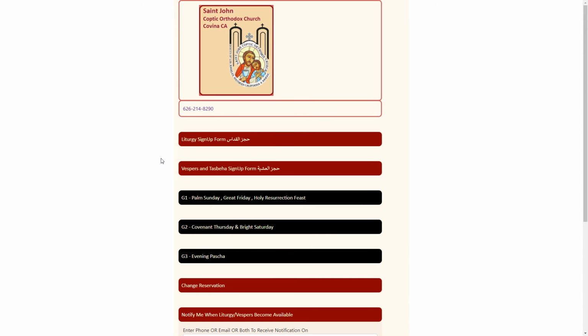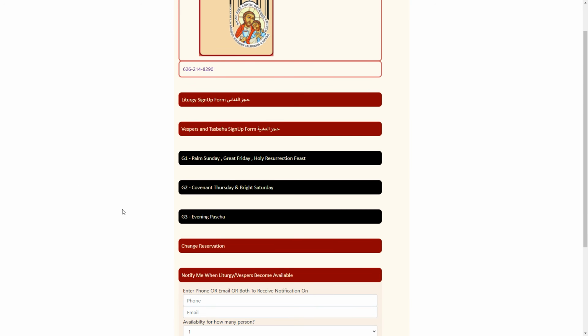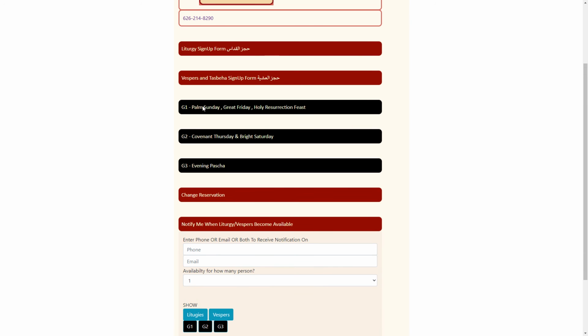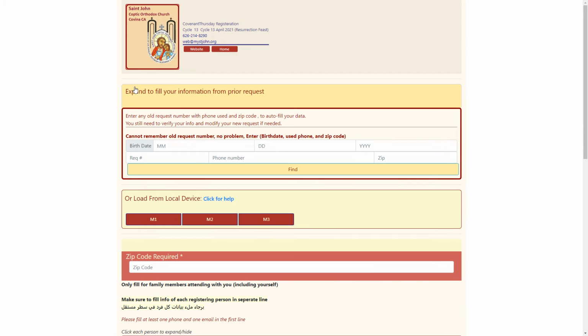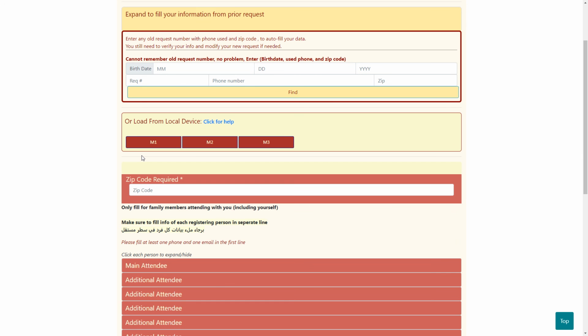registration system. As you guys can see, you would receive this link that would have all the menus available for the registration. As for Holy Week, you'll be concerned only with the black menus, which are G1, G2, G3. For you to register for any specific event, all you need to do is simply click on the right registration that you're concerned with, and once you click on it, it will direct you straight to the registration for this specific event.